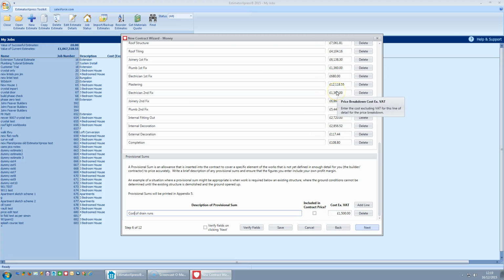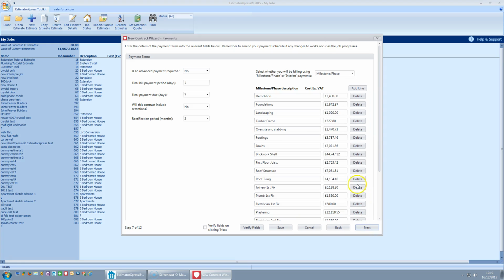So assuming that this has come from Estimator and assuming that you've supplied a quote already to your client, you may well say actually yes, that's already been incorporated into these costs. If it hasn't been, then remember to untick this. Okay, so once we're happy with that, click on next.